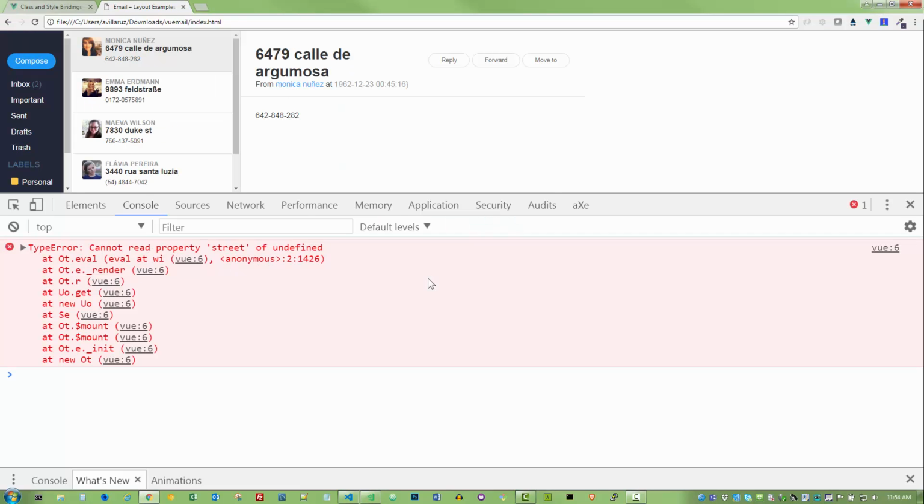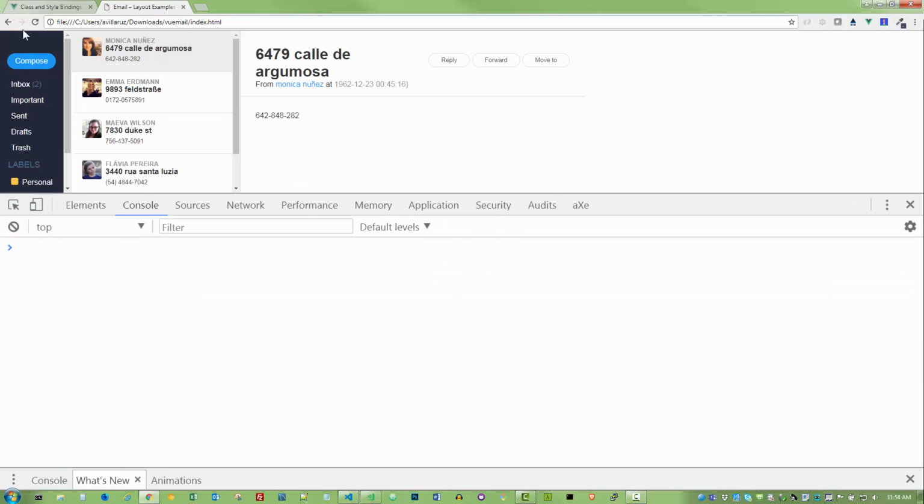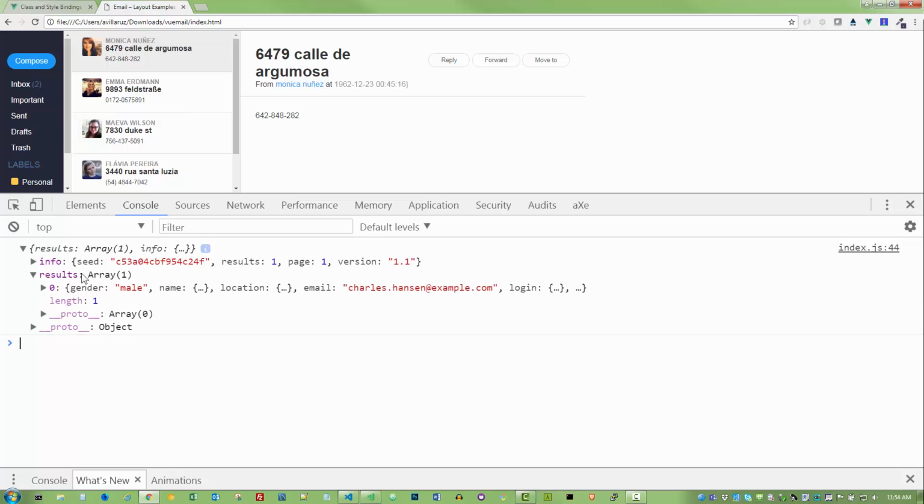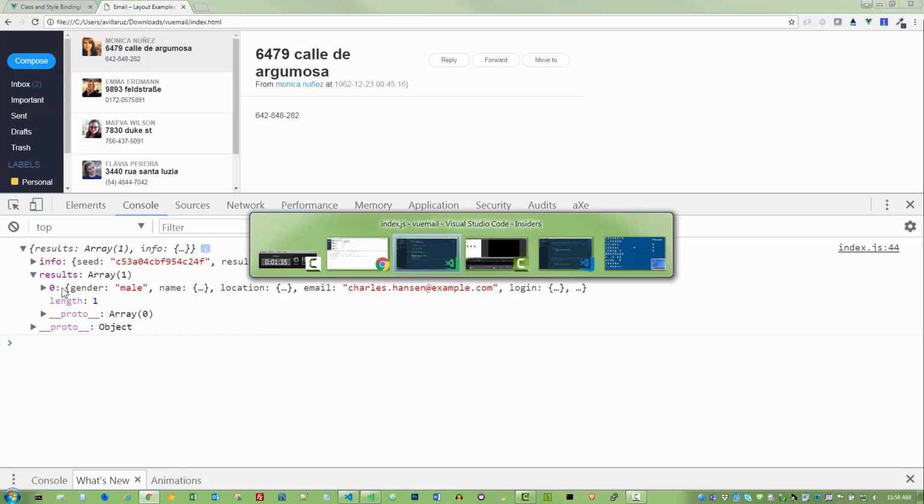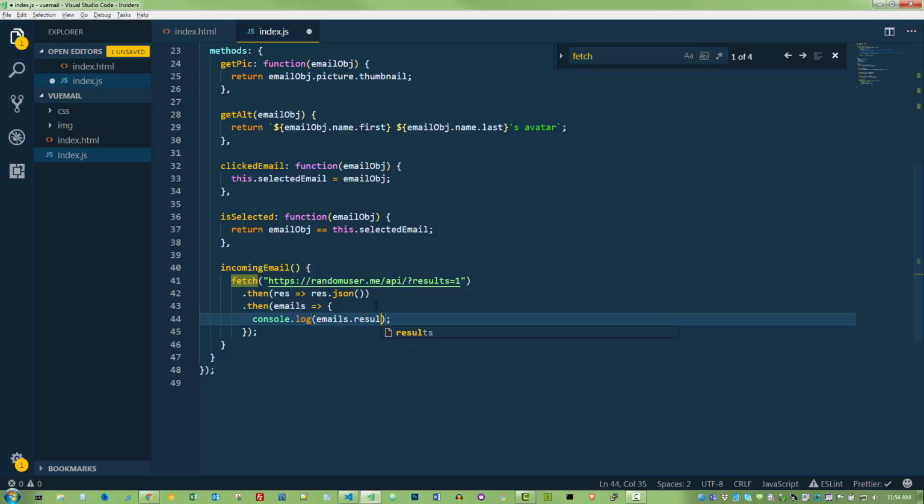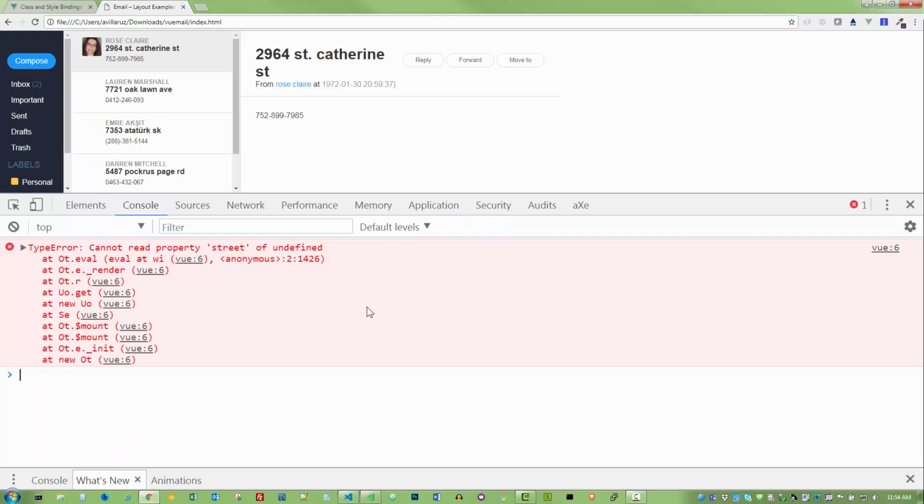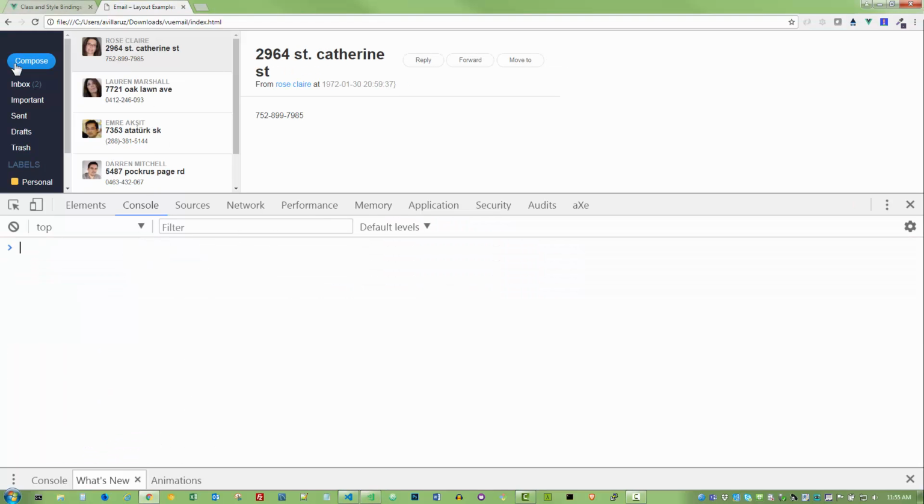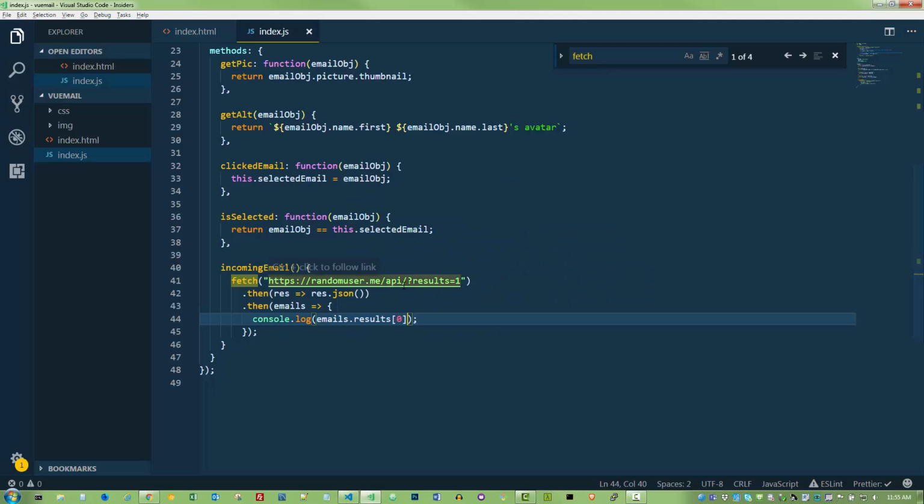And let's refresh and compose. And there it is. So it's just the 1 that's returned. Now we need to access it through dot results, and because it's an array, we need to access that first element in the array, which is 0. So they'll say dot results 0. So now I should just get the array. And there it is, or the object rather. So that's the first element in the array.